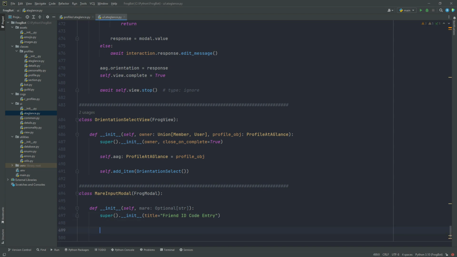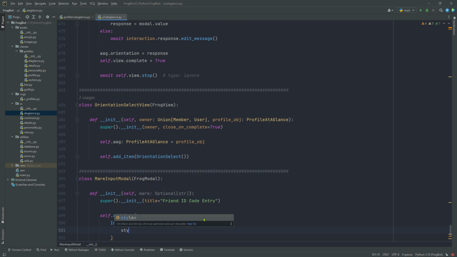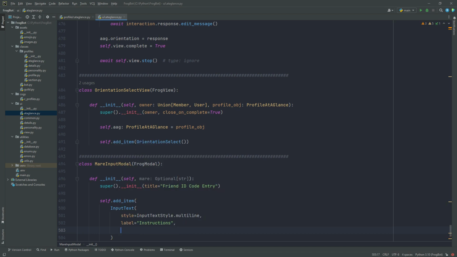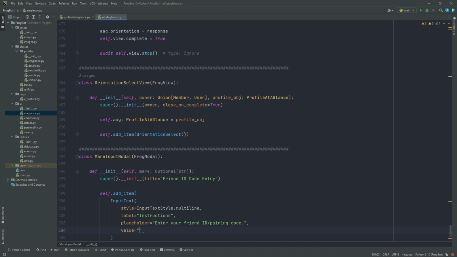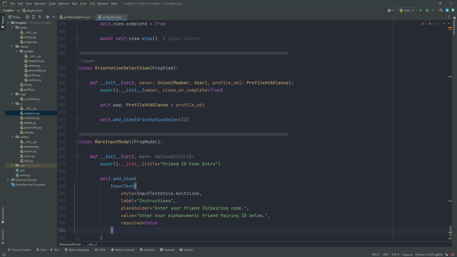Okay. So let's say self.addItem. This will be our instructions field. So it's an input text. The style is going to be input text style.multiline. The label is going to be instructions. Placeholder is going to be enter your friend ID / pairing code. And our value is going to be enter your alphanumeric friend pairing ID below. Sure, that sounds good. Okay, and as usual, we want this not to be required.